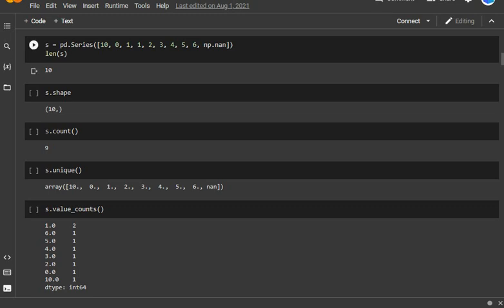Hello friends, today I am going to discuss Pandas. This is an important library in Python. In the previous classes we already discussed the basics of Python, basic to advanced Python, and NumPy. Now today I am going to discuss Pandas, and in the next class we will discuss Matplotlib.